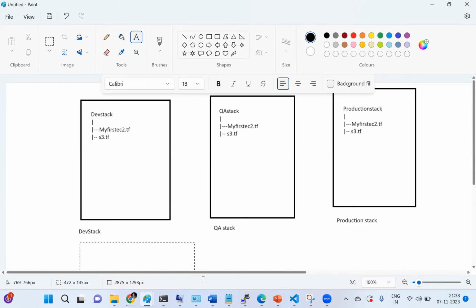If you run the Terraform apply, sorry guys, it will apply all the stacks. It will create an EC2 instance, it will create the S3 and everything. Or you can use Terraform destroy. If you use the Terraform destroy, it will destroy everything: S3 bucket, my first EC2.